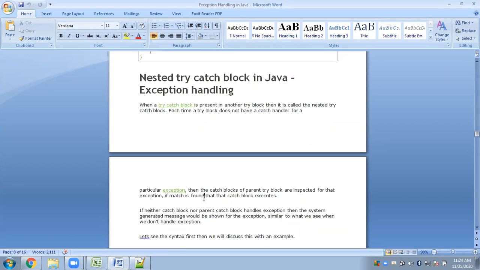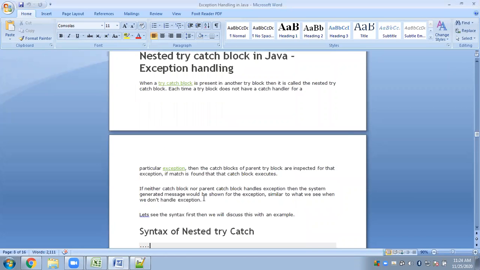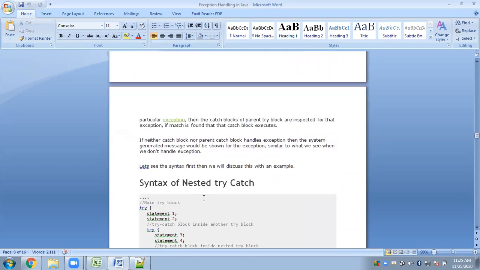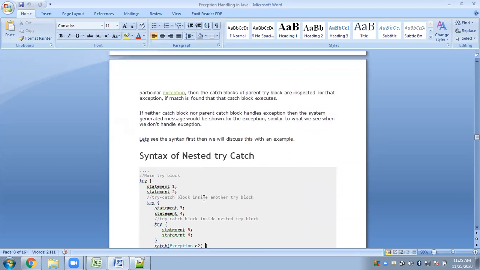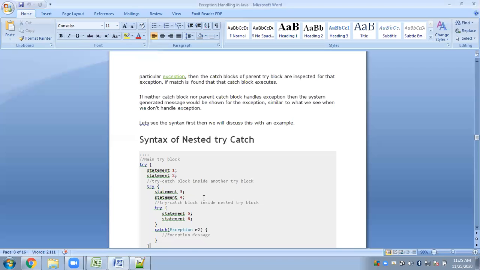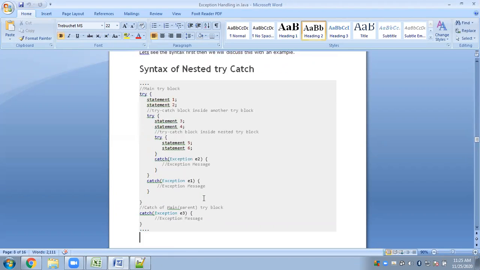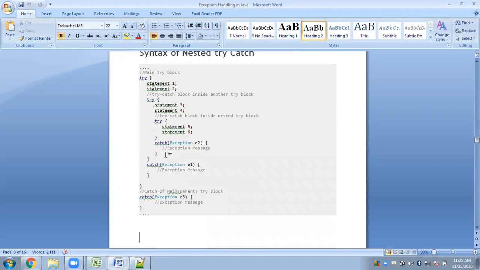Okay, so we will go through the nested try catch block. A nested try catch block is when you have a try catch block inside another try block. So this is the syntax. You simply need to have a try catch block inside one try block. That is what a nested try catch is. You can have any number of blocks inside the try block.